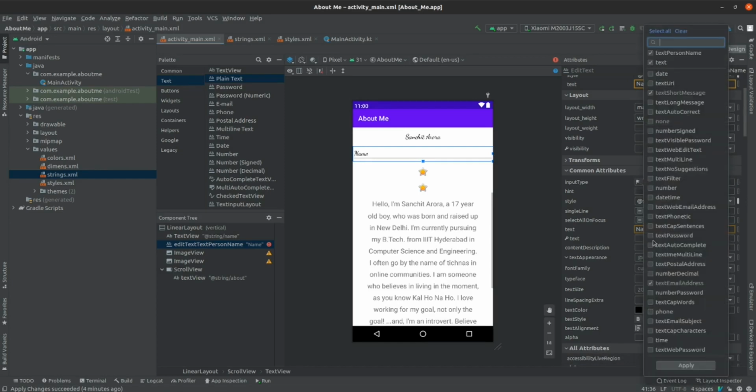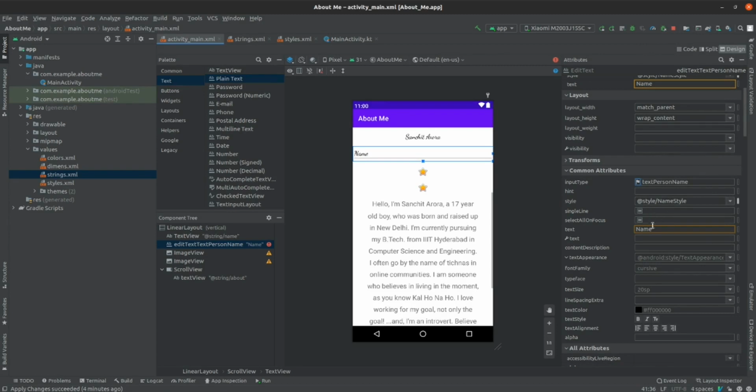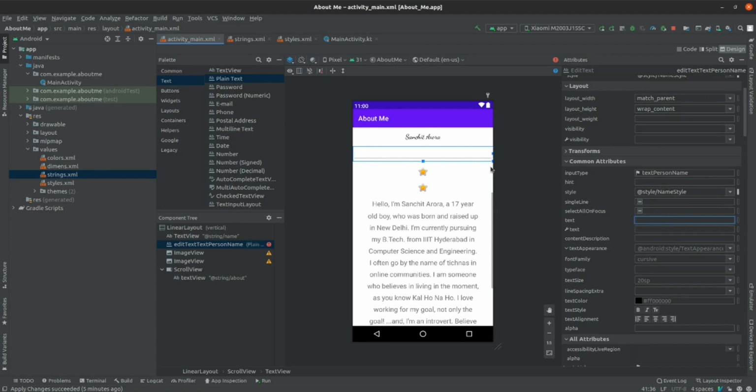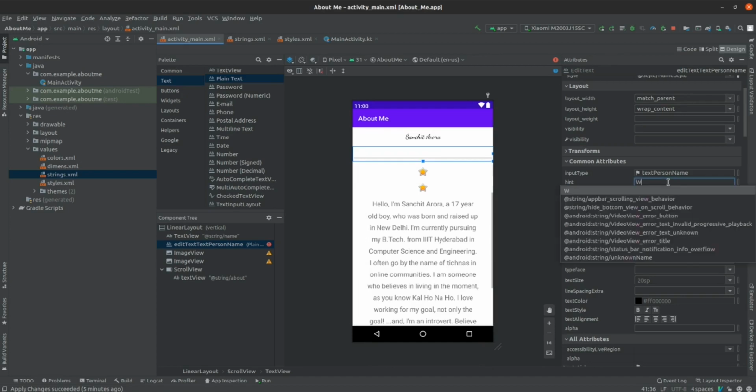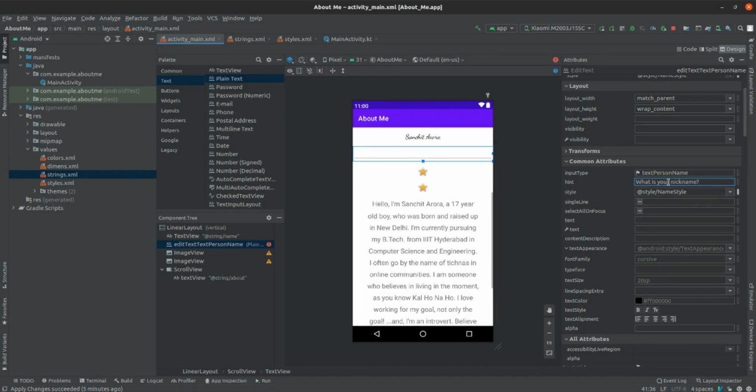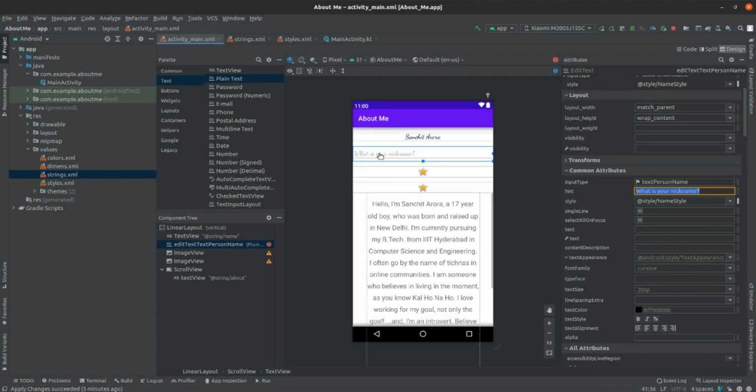Okay, so we want person name. So where is text? Now another thing is a hint. In the input case, we don't want anything to be written beforehand, so let's remove this text. Now it's an empty input. Now you need a way to tell the user that you should enter your nickname here. So in the hint, we write something like, what is your nickname? As soon as you focus on the input and start typing, it will go away. It's just to tell the user that you should write here.